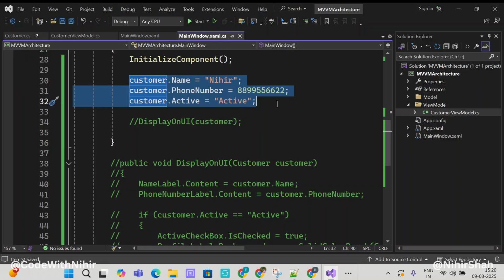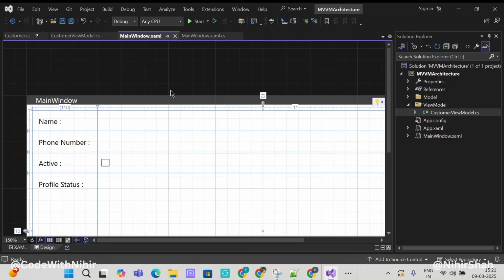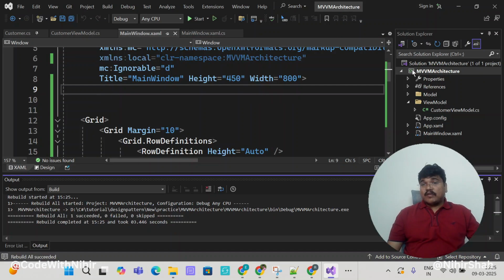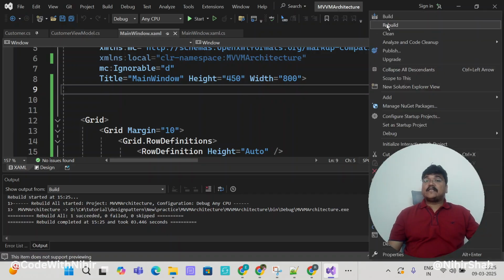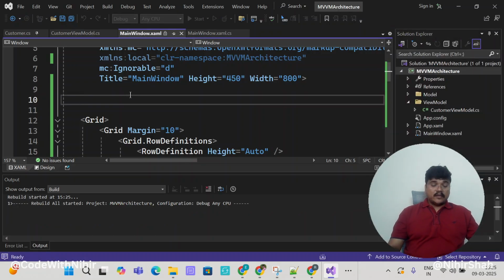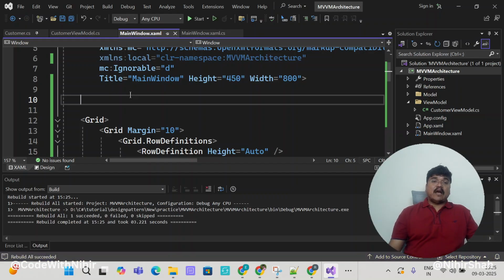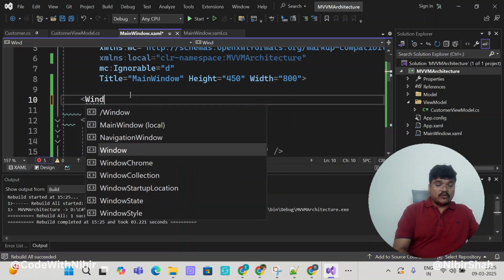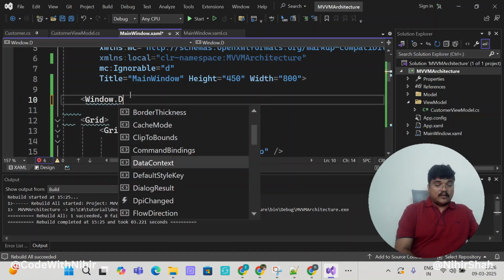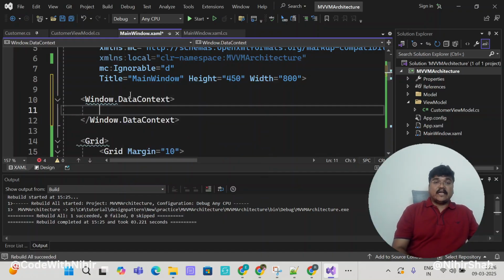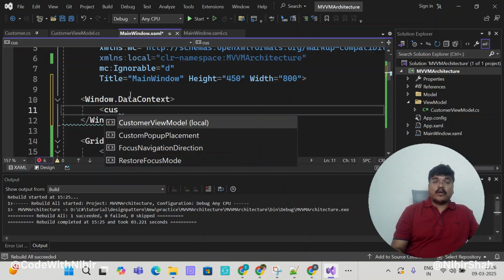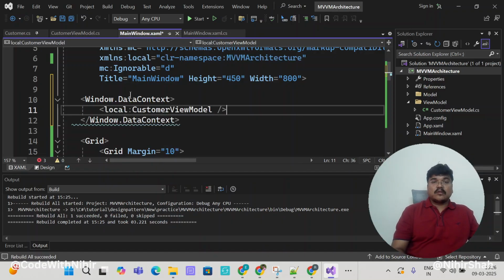From where we will get the customer model, that we will write now. In the front end side, we will now create a data context. Okay. So once you add the view model, just rebuild it. Okay. Once that is done, you can use the data context of the view model here. So in this way, you can add the data context. Here I will add the customer view model data context.